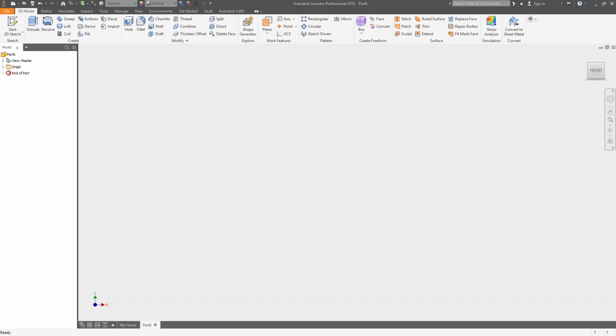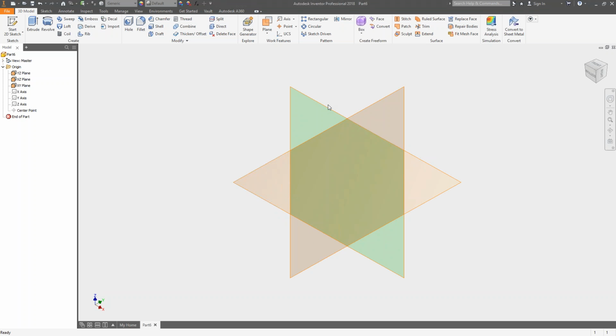And we talked about this last week a little bit, and it's the idea of building your geometry on 0, 0, 0. So if we go to our browser, that's this panel over here on the left-hand side. If we make all of these visible, I'm going to hit F6 to go to an isometric view. This center point right here is the 0, 0, 0 of this part file, and it's really important that you build your geometry on 0, 0, 0. And this helps when you create assemblies, whenever you're doing drawings. It helps no matter what you're doing.